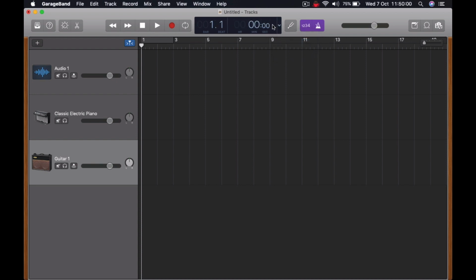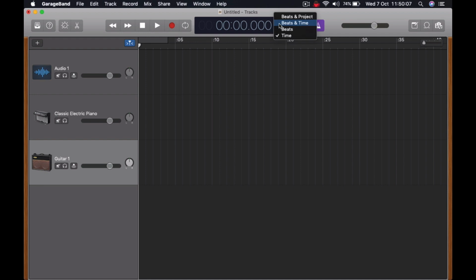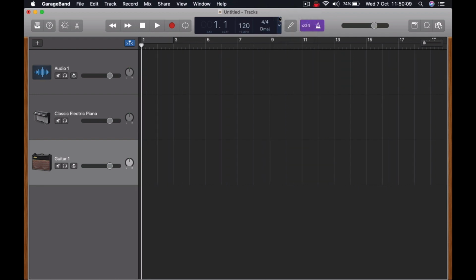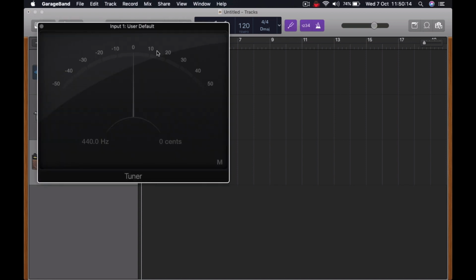That immediately changes and gives you a time code here. You can also just have beats, or you can have just the time. You can have either one of these. I prefer leaving it for beats and project. That's pretty much what I use most of the time. And then you have a little tuner here if you want to tune your guitar.